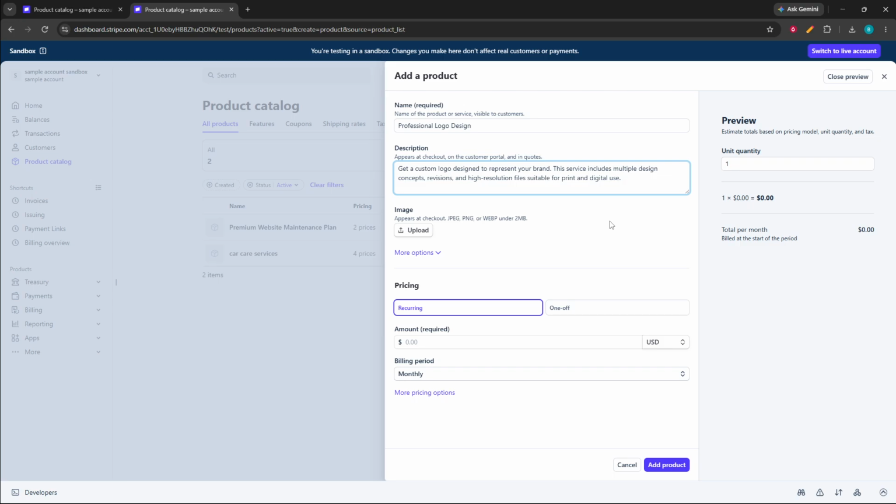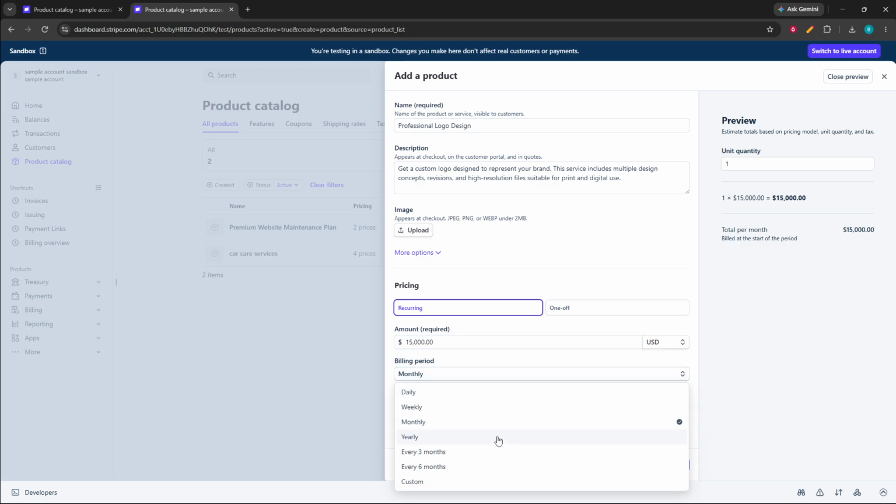Here, choose recurring instead of one-time pricing. Then enter the amount you want to charge on each billing cycle. Select the correct currency, and then choose the billing period. For example, you can set it to monthly, yearly, or another recurring interval that fits your business model.